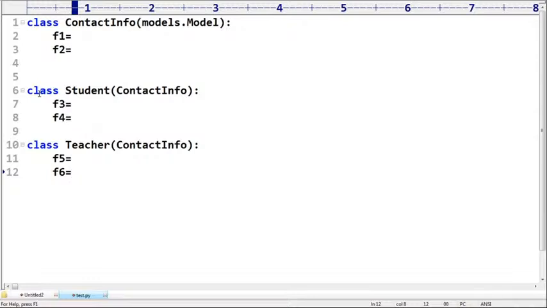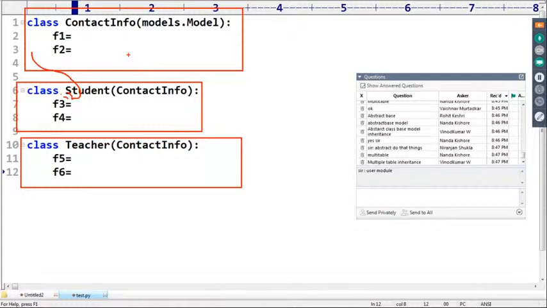So this table will be there by default. Here also this table will be there. Here also this table will be there. Here the ID field will become a foreign key of this ID field. So whatever data is there is automatically available to the teacher and the student.